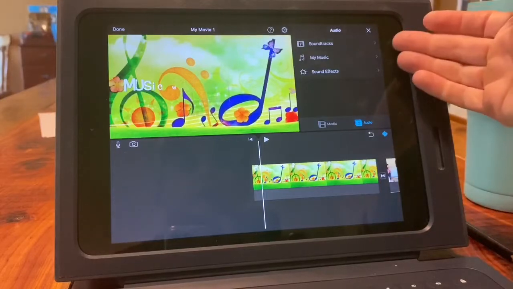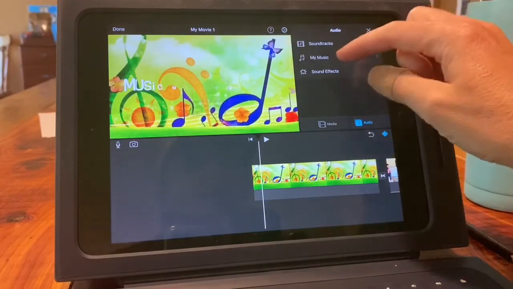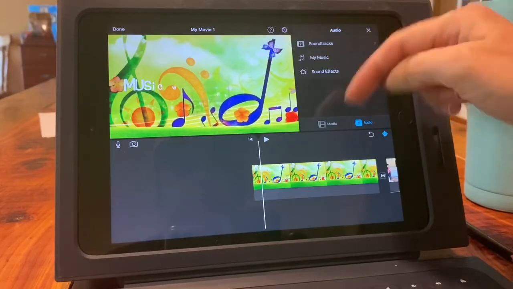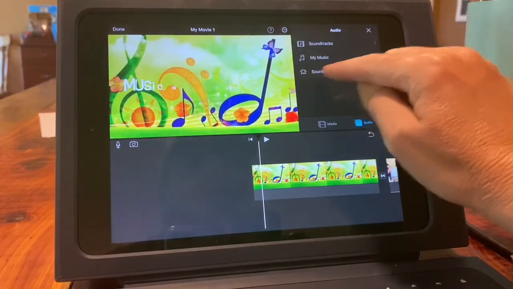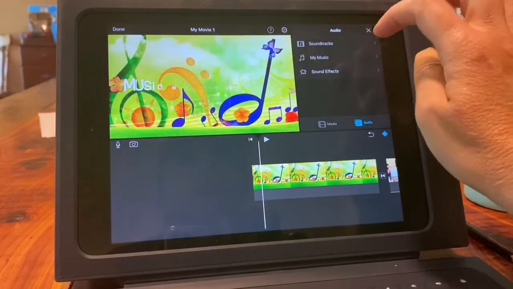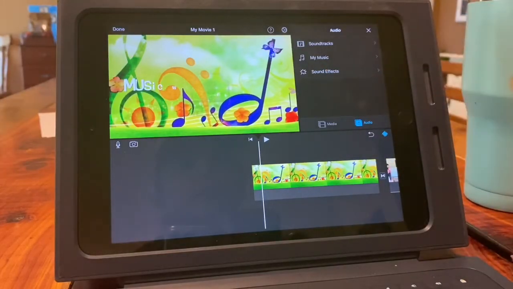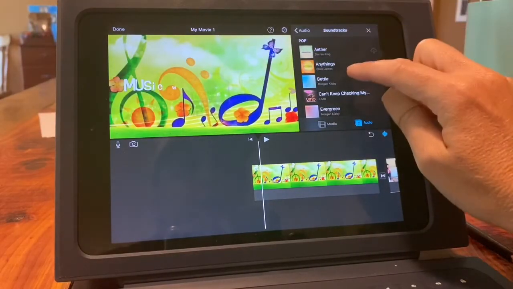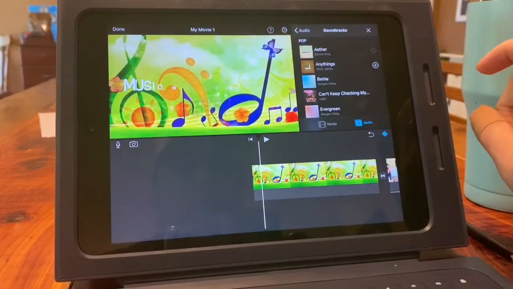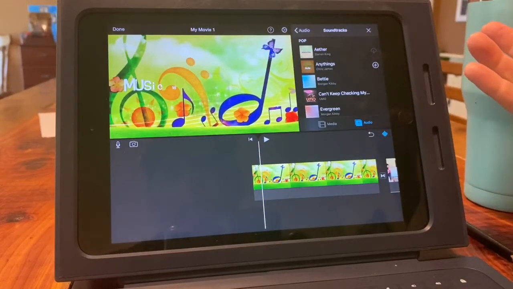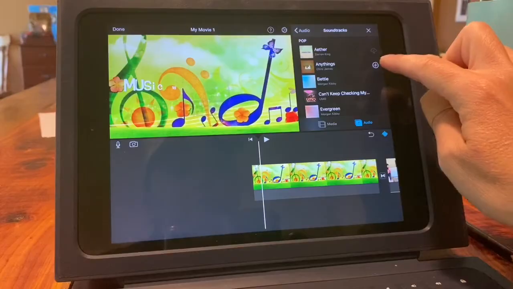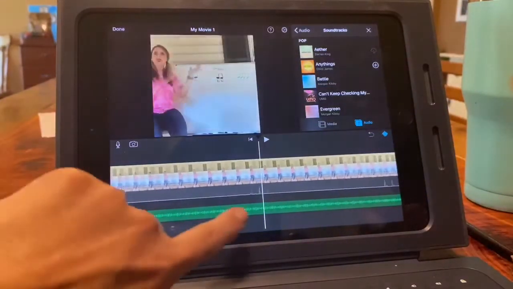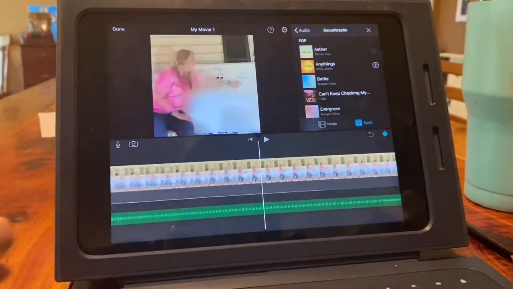You can do soundtracks. You can do my music. That's music that I have in my iTunes account that I can download into this video if I wanted to. And I can do sound effects. Now, soundtracks and my music are going to cover your entire video. So if I choose a soundtrack, it'll give you a little preview of what it sounds like. And if I mash the plus button, it will pull it down in there.